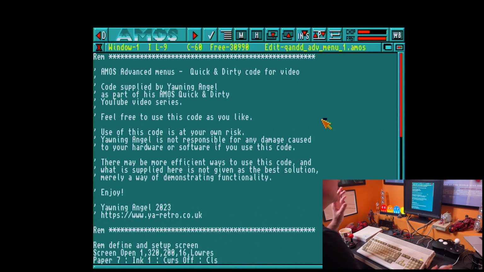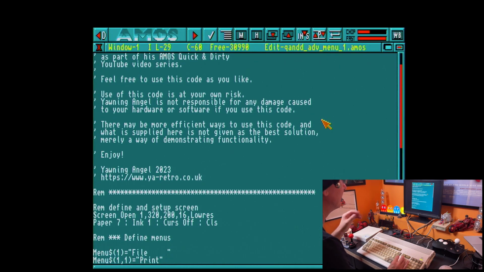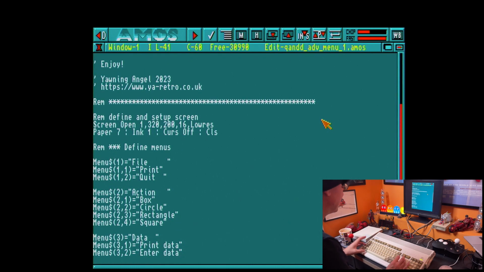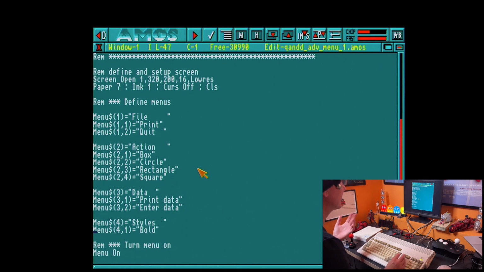Okay, so as we've already covered menus, I've written a quick shell of a program which we're going to build on. This program is very simple, there's no functionality in this. All it is doing is showing some menus that we've defined. We've got a file menu, an action menu, a data menu and a styles menu. Trust me when I say there is no functionality around this, this is all about the menus. I just want to show you the mechanics really.